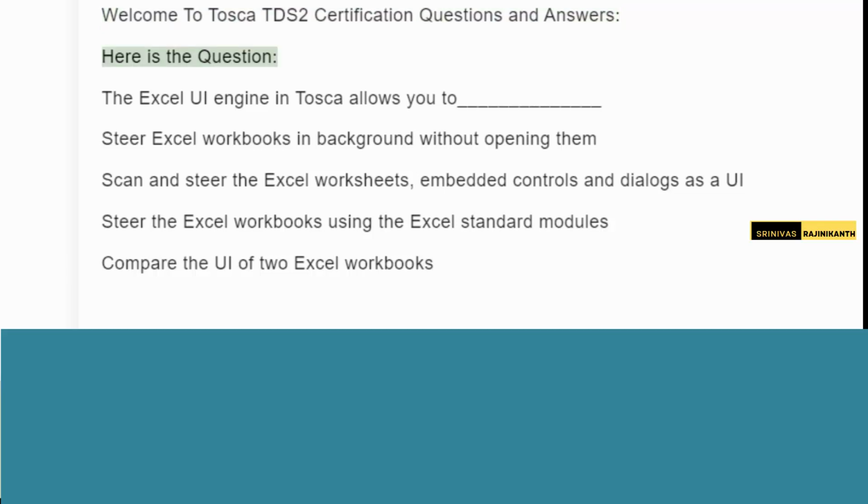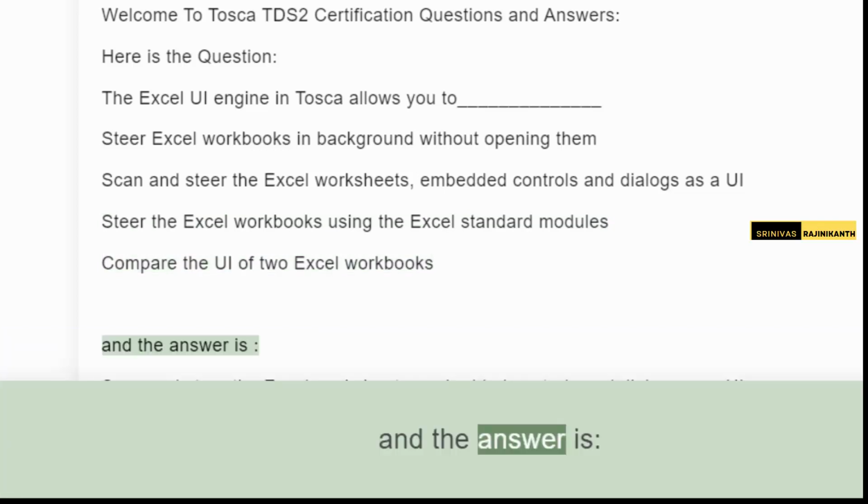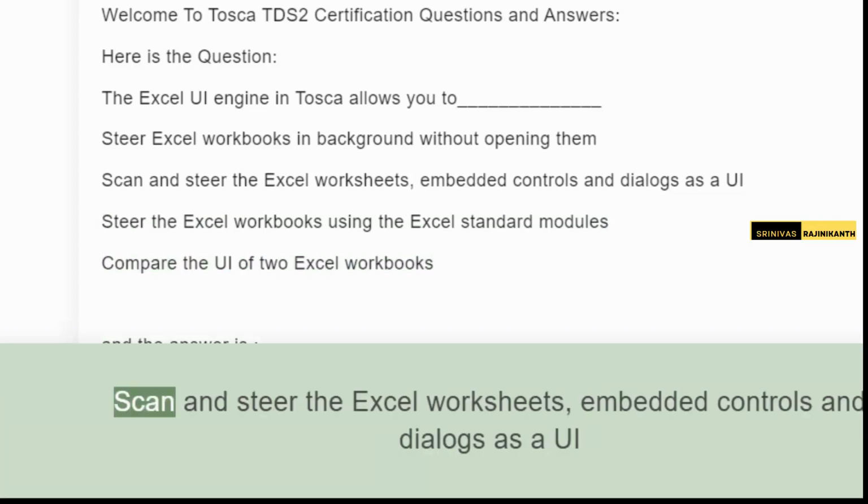Here is the question. The Excel UI engine in Tosca allows you to steer Excel workbooks in the background without opening them. Scan and steer the Excel worksheets, embedded controls and dialogs as a UI. Steer the Excel workbooks using the Excel standard modules. Compare the UI of two Excel workbooks. And the answer is: scan and steer the Excel worksheets, embedded controls and dialogs as a UI.